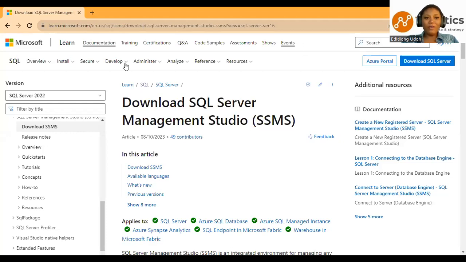So here we have our SQL Server page from Microsoft. Remember, we made mention earlier that SQL Server is a Microsoft product. I'm going to drop this link in the description so that we can download. To use SQL Server, you're going to have to install two things. You have to install the SQL Server Management Studio, and you have to install the SQL Server.